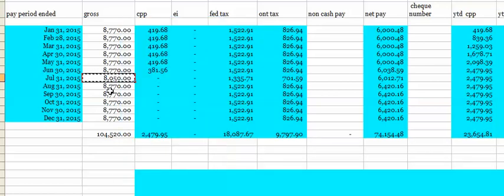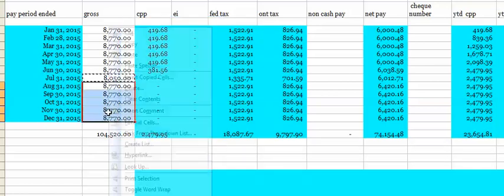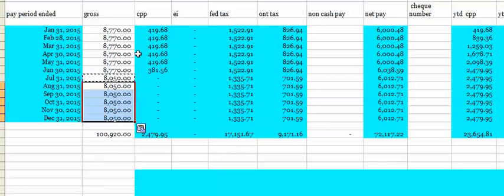I'm not going to go through it, but you see the process. It's an easy process, and it's very quick, and you can get exactly the net pay you want just by playing around with this gross. So that's Jim.